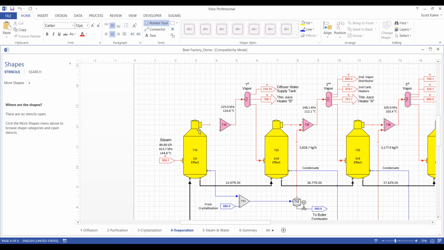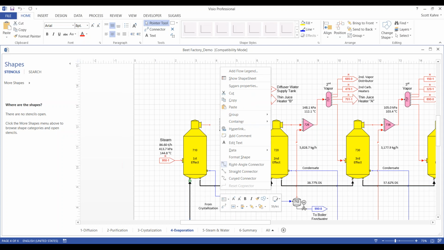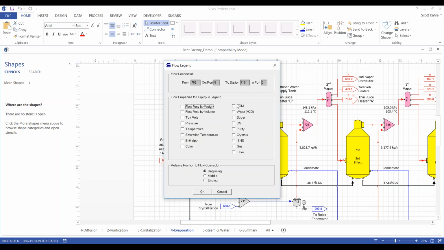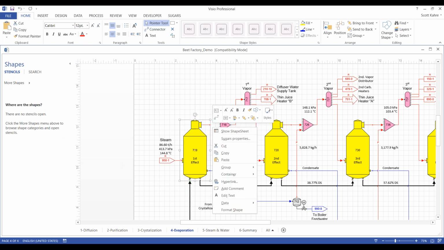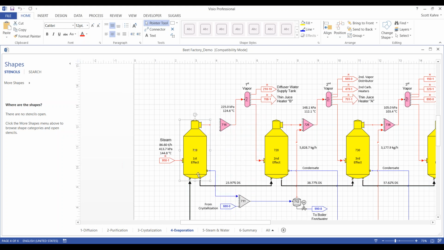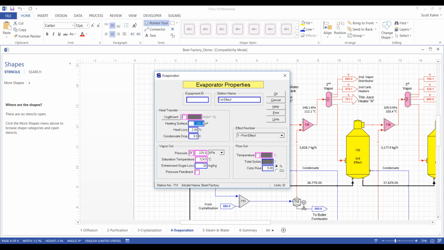And there's no way to easily just right click. I mean, for a flow stream, I can add a flow legend, and I can add a bunch of information to the screen, to the display of Sugars parameters, okay? But for a station, there is no flow legend. If I right click, you notice there's no legend, no way to display anything from the station in its properties. But there is, and that's where the shape sheet comes in, and that's what I'm going to show you how to do. So if I wanted to display the heating surface area of this evaporator on the drawing, I can do that.